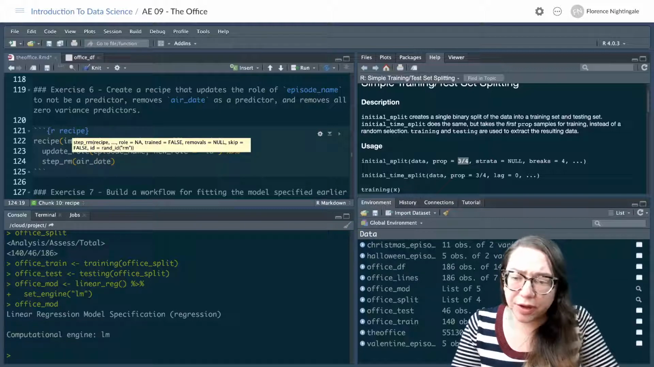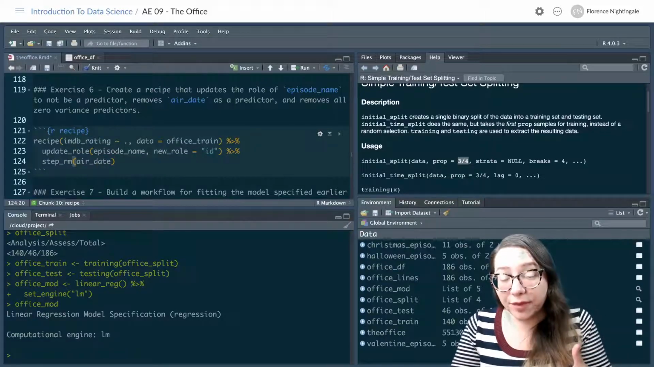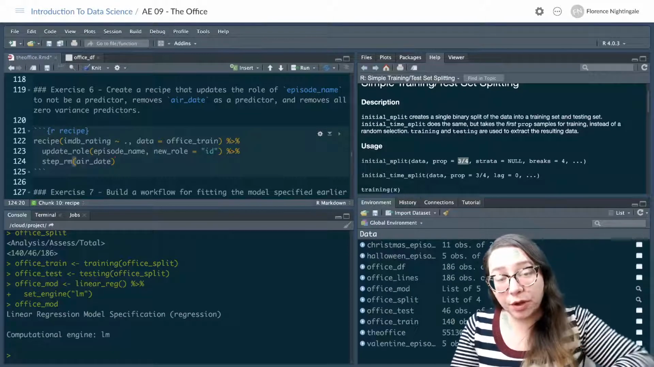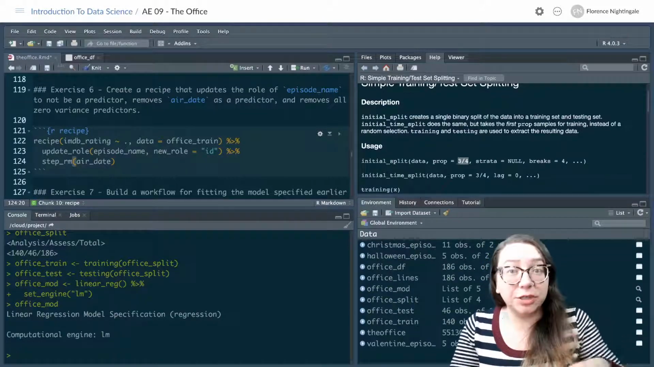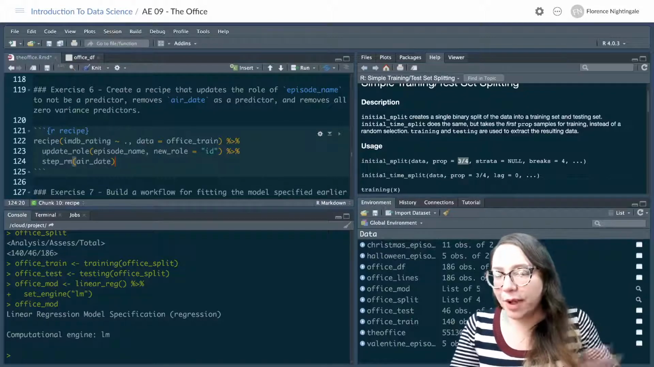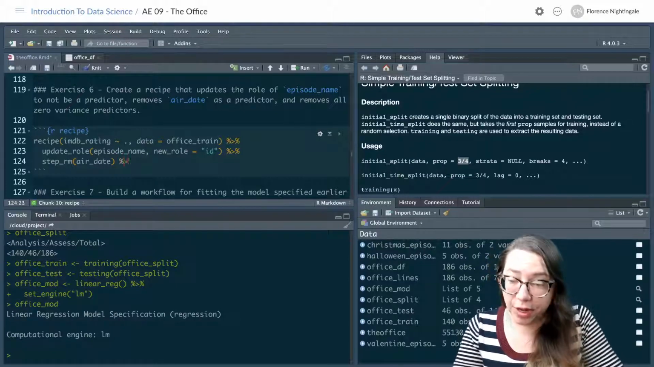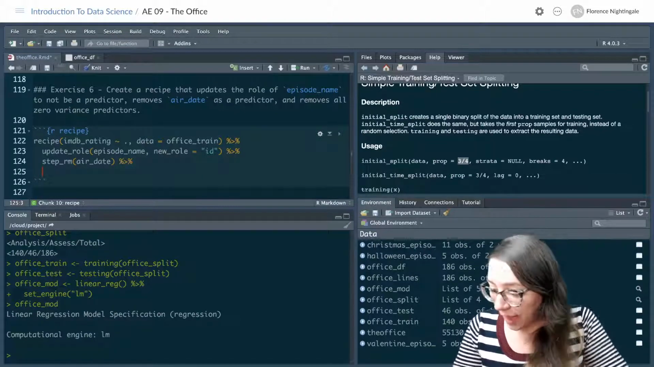You might be wondering, why is air date here anyway? We didn't actually use it for anything. At the very end of this application exercise, we're going to compare the model that we're building to the one we built in the previous video where we introduced cross-validation. So that's why we're keeping it around, because we're going to use it for a different model that we're comparing it to. But for this model, we're not using it. So I'm removing that.